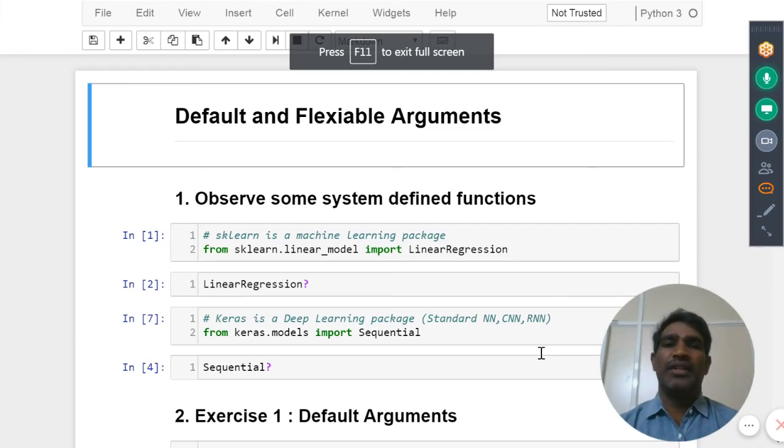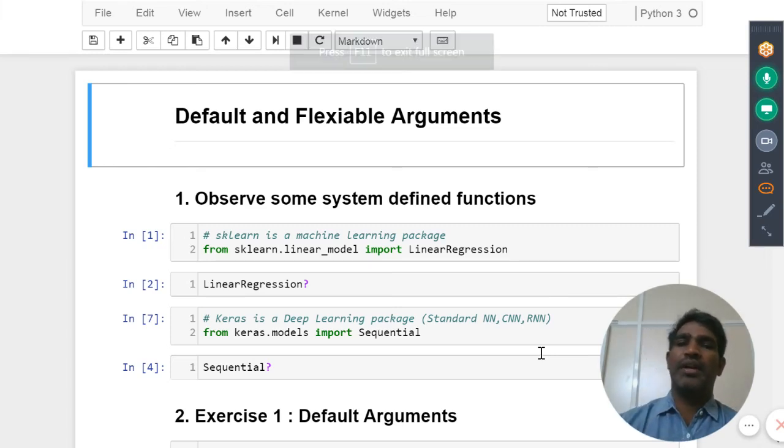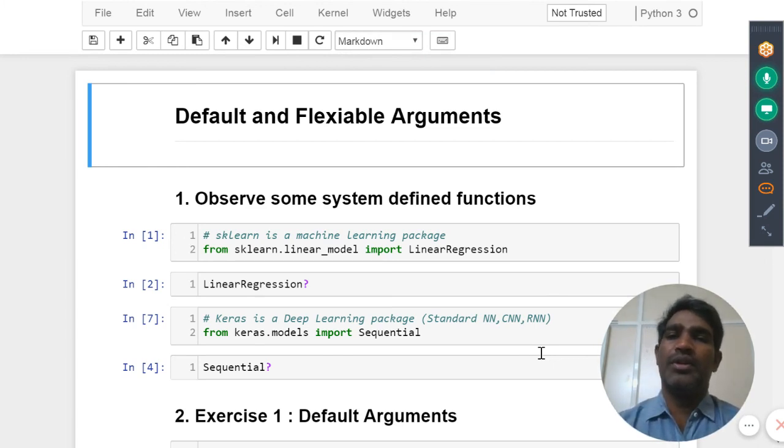Okay. The next one is default and flexible arguments. So we learned how to create our normal user-defined functions with some arguments. But for most of the functions down the line, we need to provide some best default value for the parameters. Then only the customer will be happy.